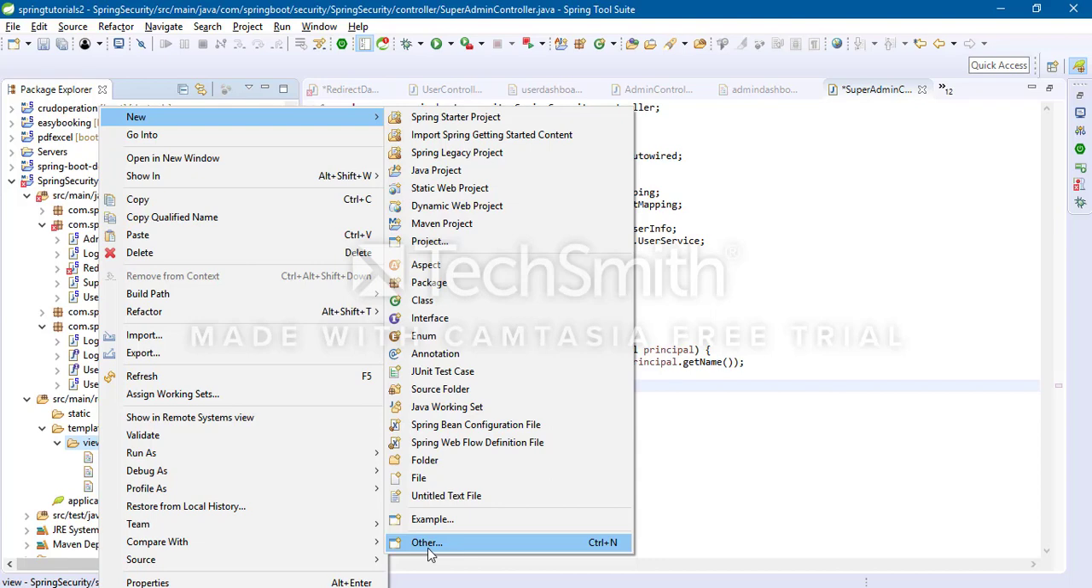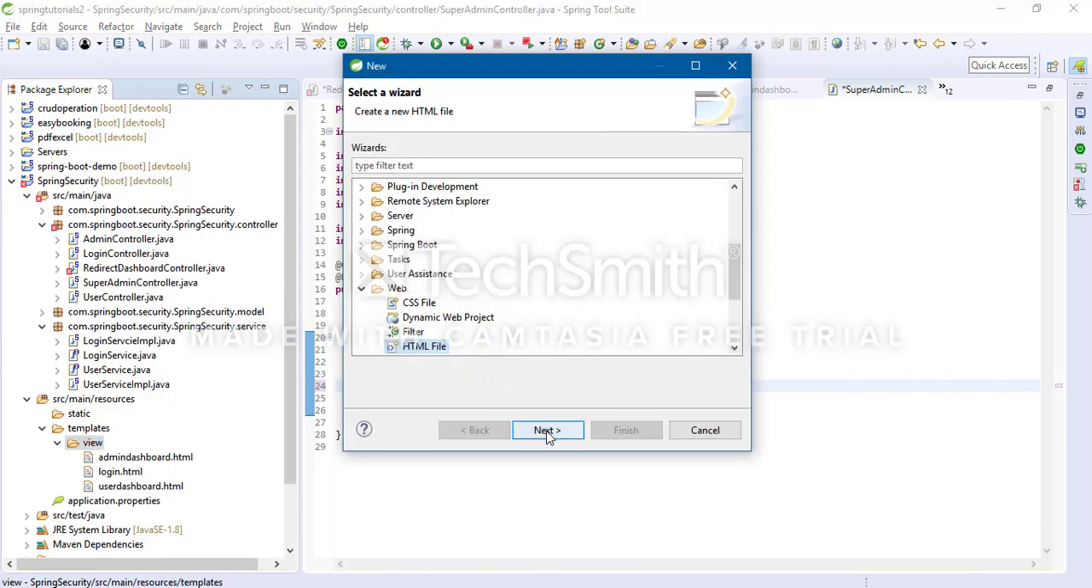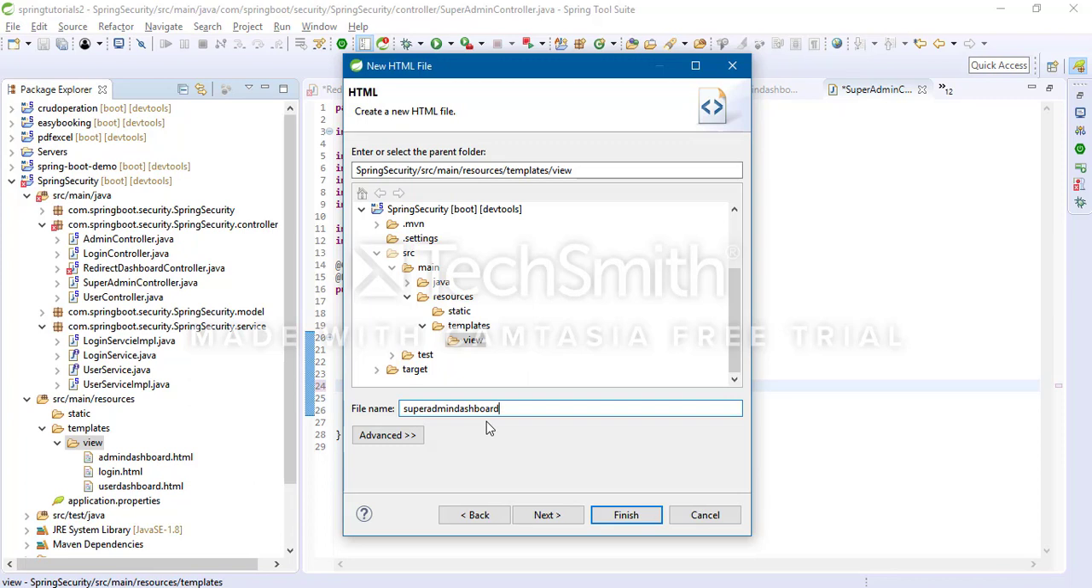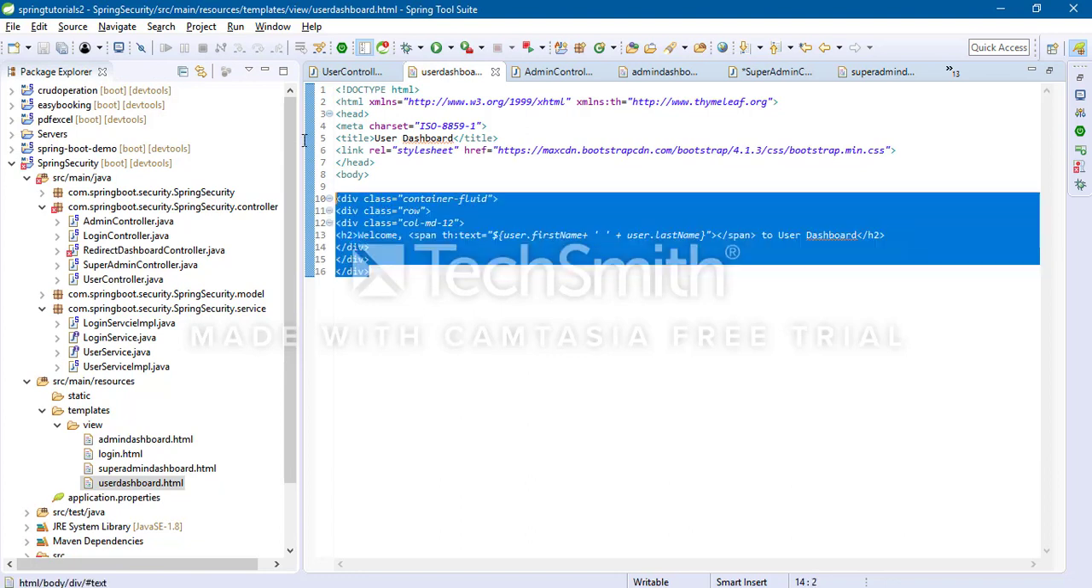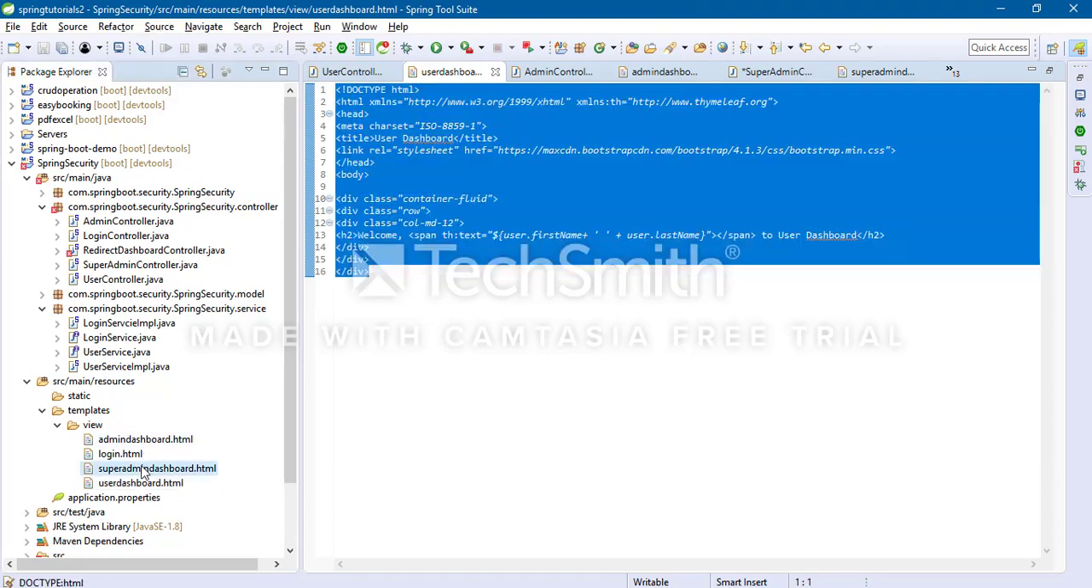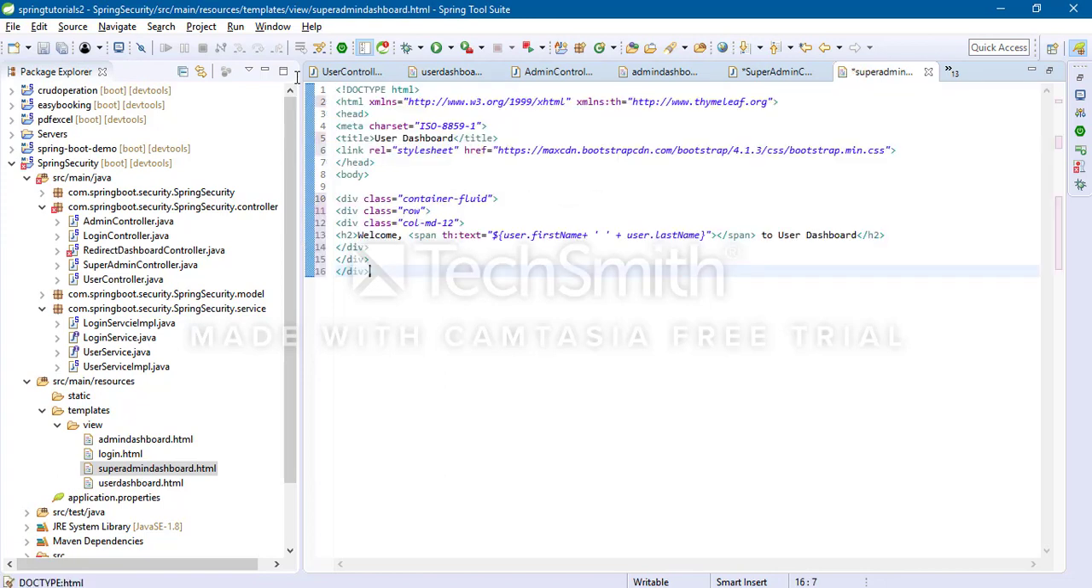I'm going to create the HTML. I mention .html. Here, same thing, I'll copy paste. Here I'll change to super admin dashboard. Here I mention super admin dashboard.